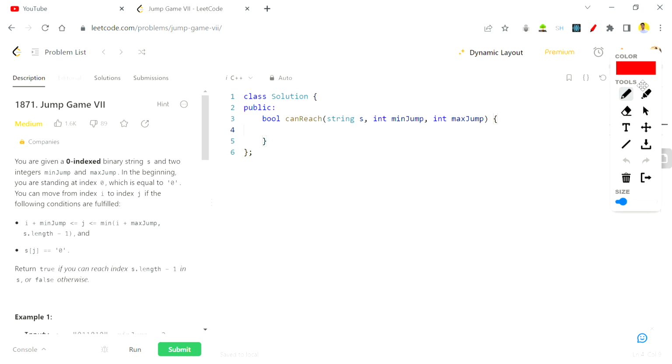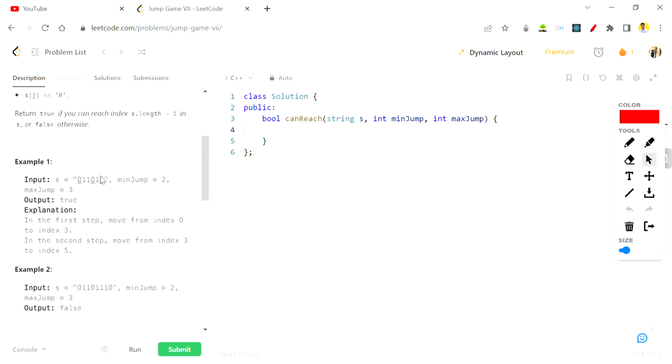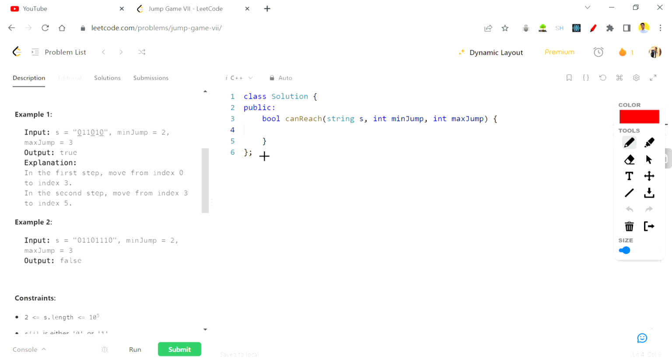Hello everyone, today we'll be solving the question Jump Game 7. The question is very much straightforward, in which we have been provided a binary string. In this case, it is not an array of numbers. So let's dive straight into the example. The first example is 0 1 1 0 1 0.